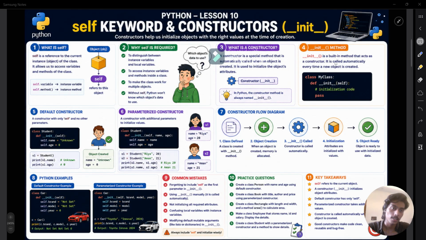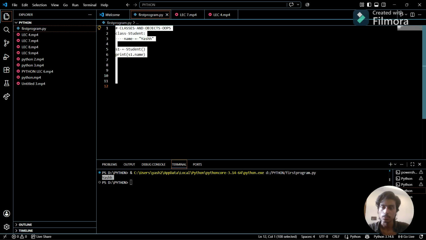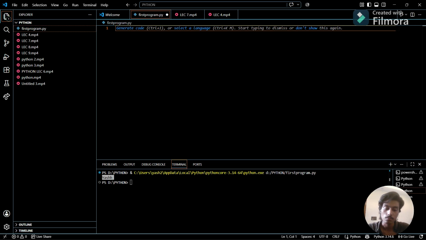The init method is a built-in method that acts as a constructor. It is called automatically every time a new object is created. So the example we did previously, let's come to VS Code and then I'll explain. See, we are in VS Code and I'm going to write it.